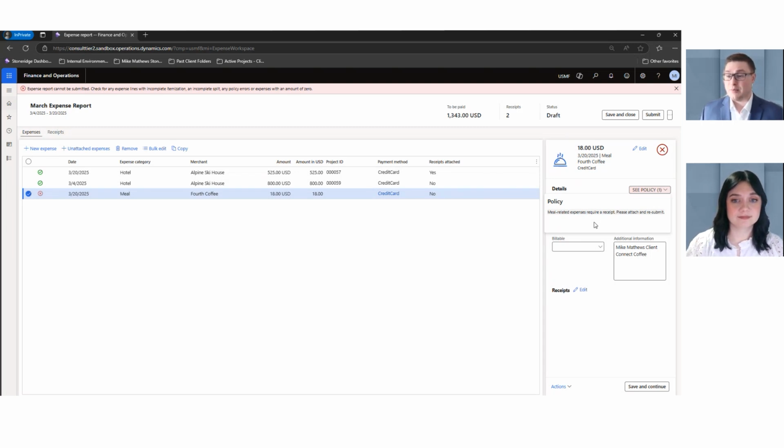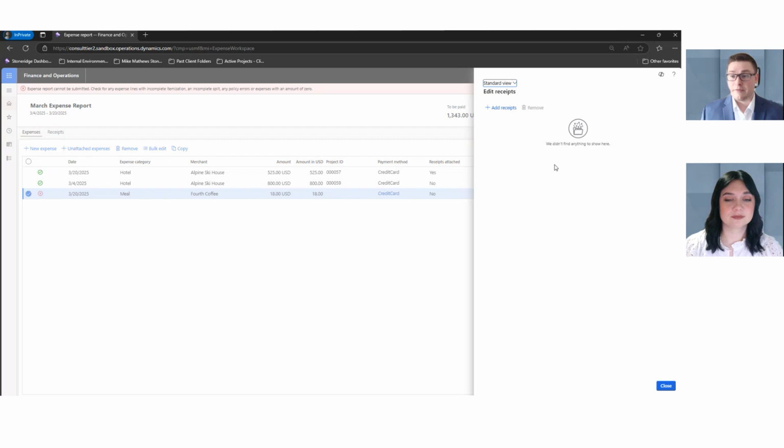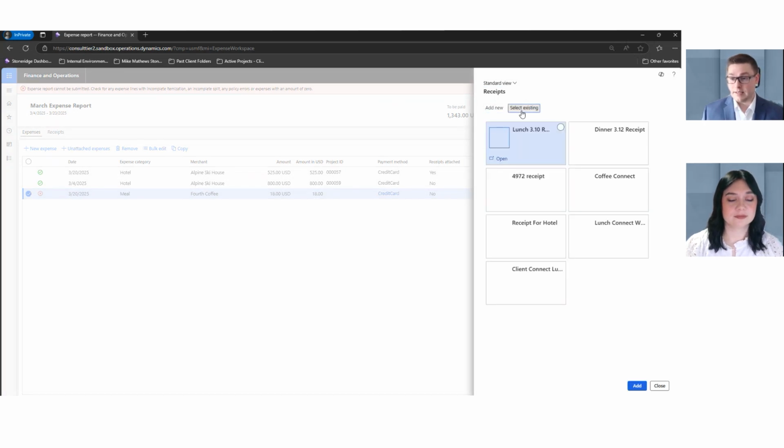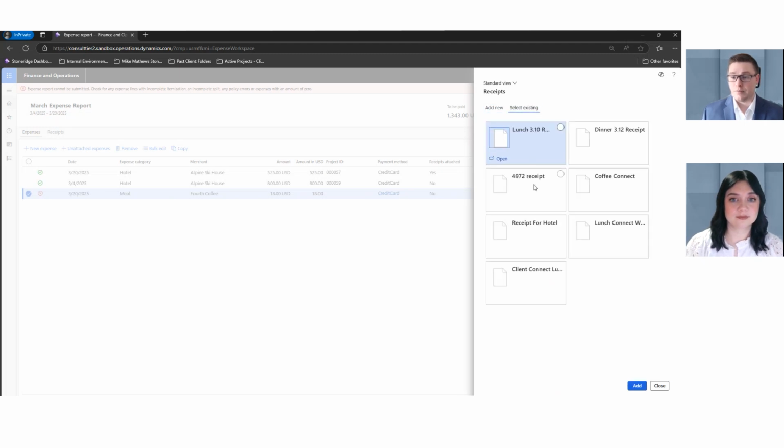We'll be able to see that the meal-related expenses require a receipt. So in here, we're actually able to click the receipt section and go into an edit mode. And then from here, it will filter down the receipts that already exist that are not attached to another one. In this scenario, if we click add receipt, we can select existing to select some of the ones that we've already imported, or we can click new and pick one from our desktop.